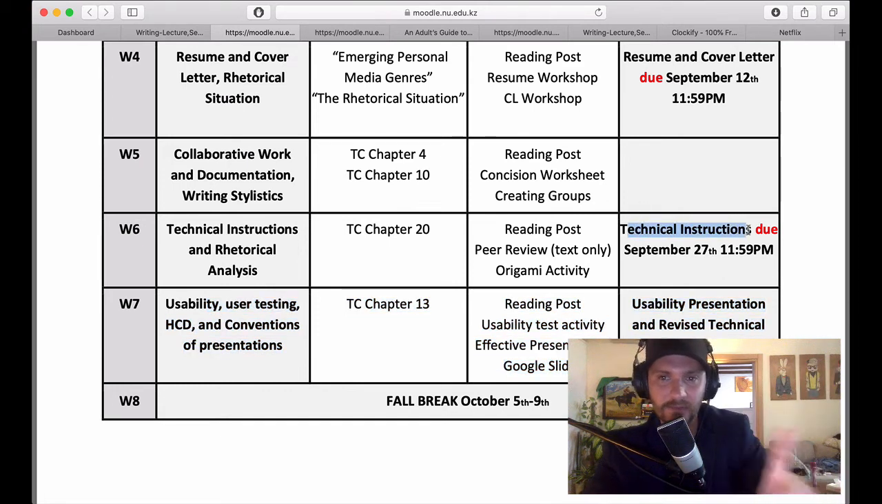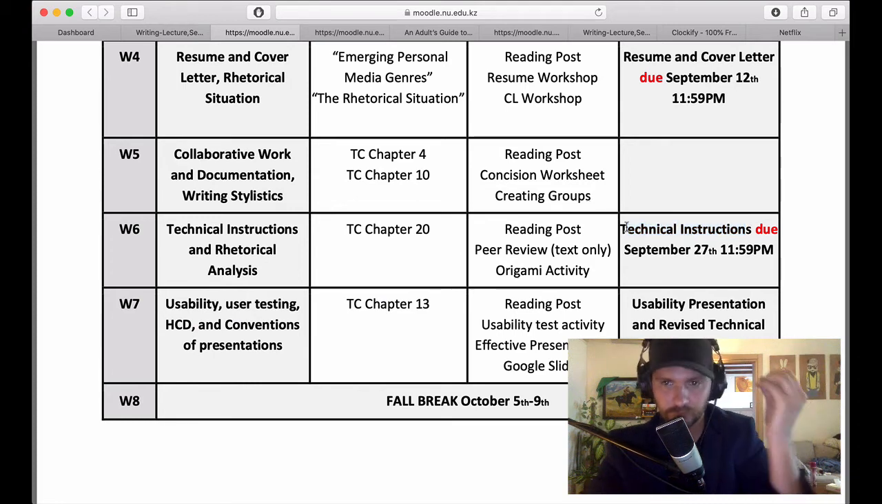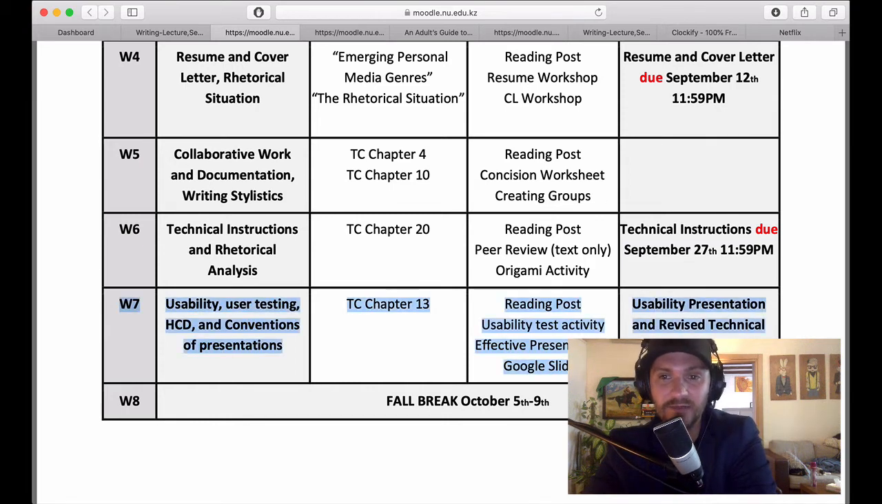This assignment is worth 10% of your grade. You're going to submit that at the end of week 6. By the way, I might extend these deadlines like I did with the resume and cover letter, but I'll let you know about that later. Right now, these are the deadlines. So you're going to submit these technical instructions. Then very quickly in these next 4 days, I'm going to give you feedback on those technical instructions. Because what you need to do is that next weekend, you need to revise those technical instructions and resubmit them. So this is worth 10% of your grade.